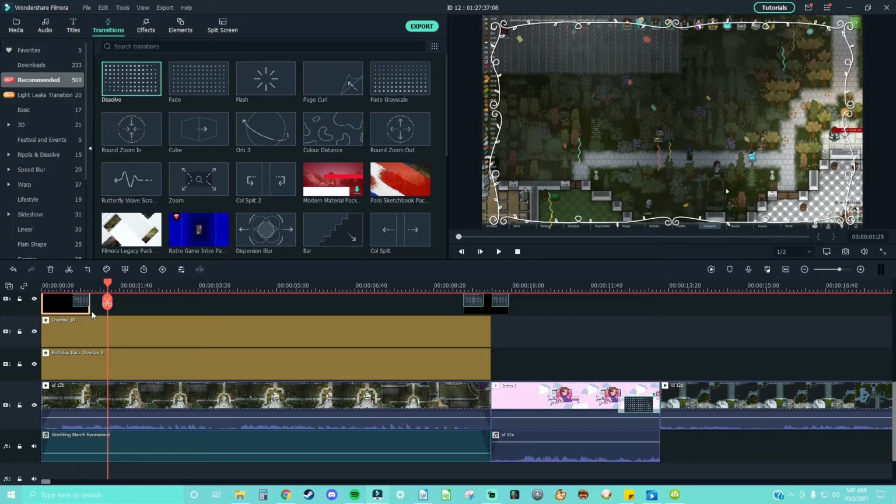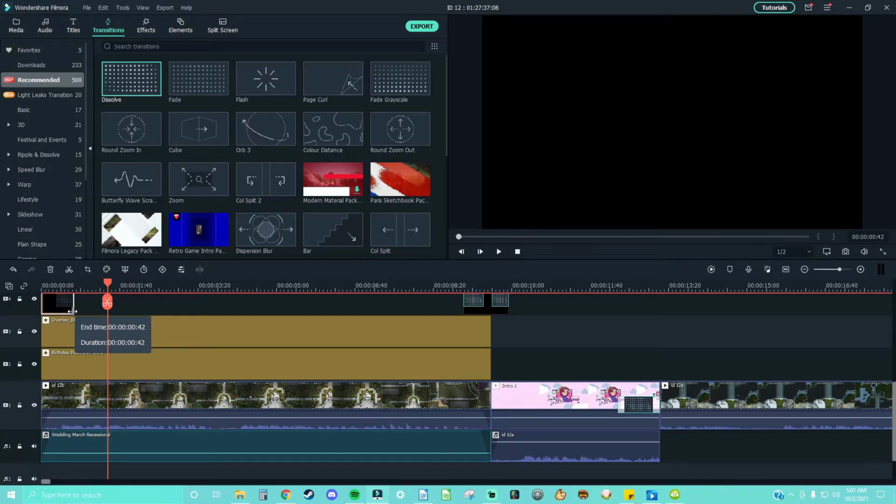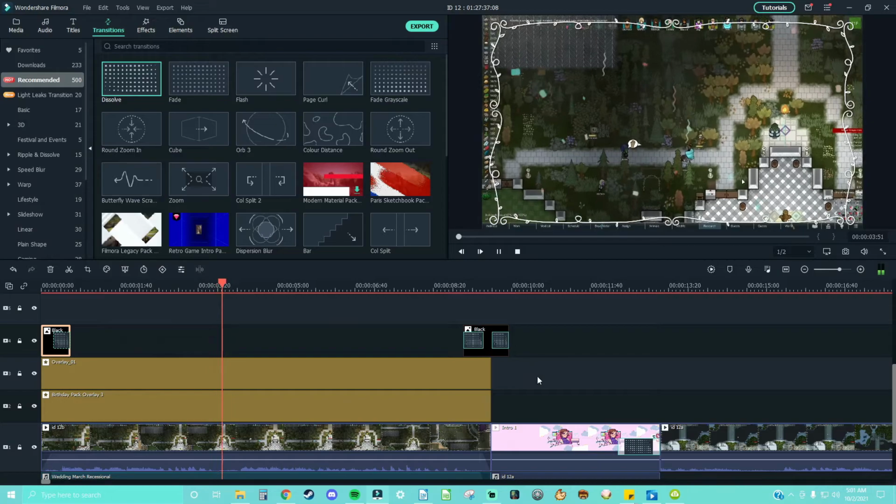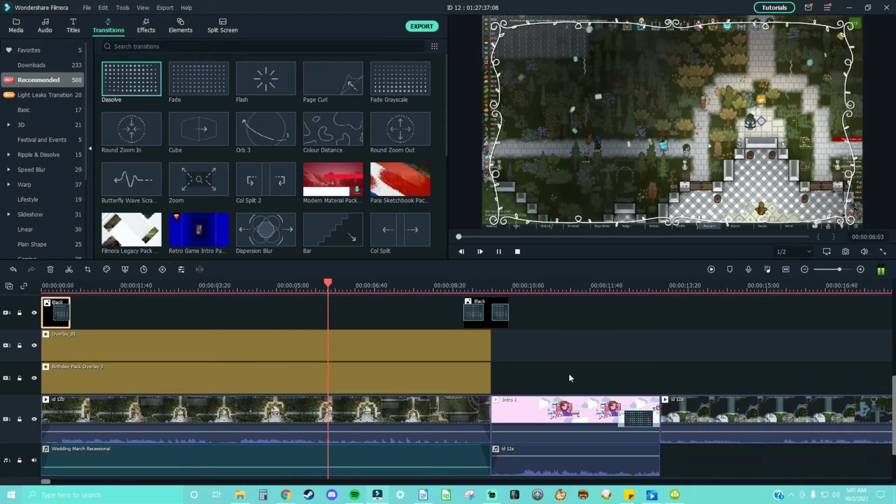Okay, so that one's still a little too long, so I'll go ahead and shorten it a bit. And there we go. So that's how I do that if I ever have to do overlays.